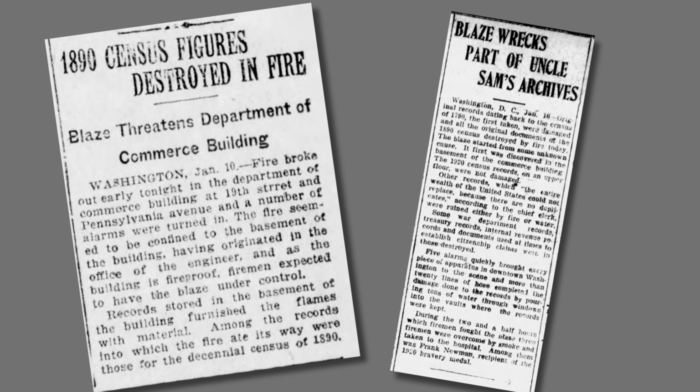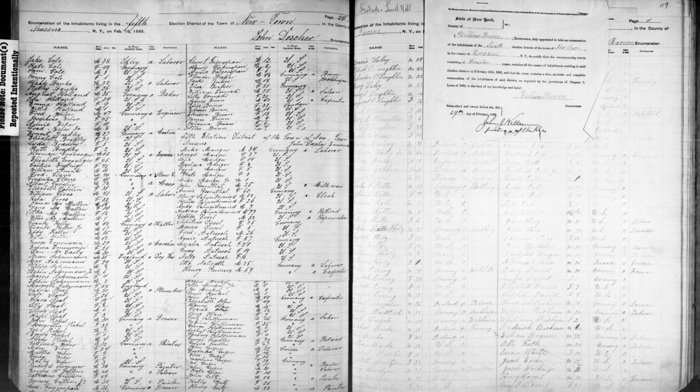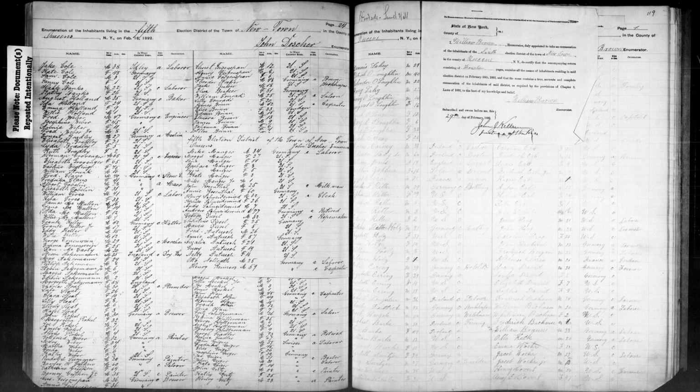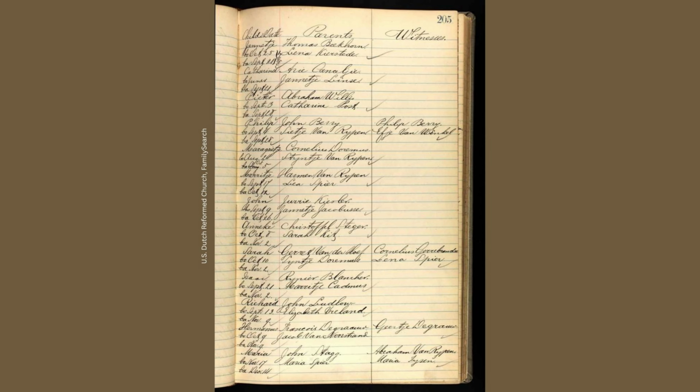But that doesn't mean you're out of luck. There are almost always substitute records you can use, like city directories, tax records, church records, or newspapers. Sometimes these can tell you even more than the original record would have.